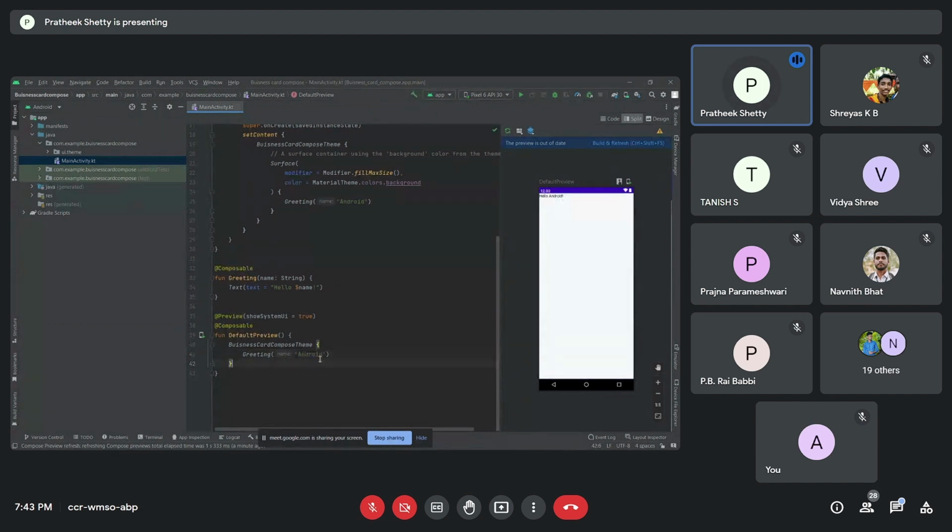Okay, so this is the basic structure, so I will not go deep, but here I will talk about some of the file structures. First of all, we have AndroidManifest.xml.